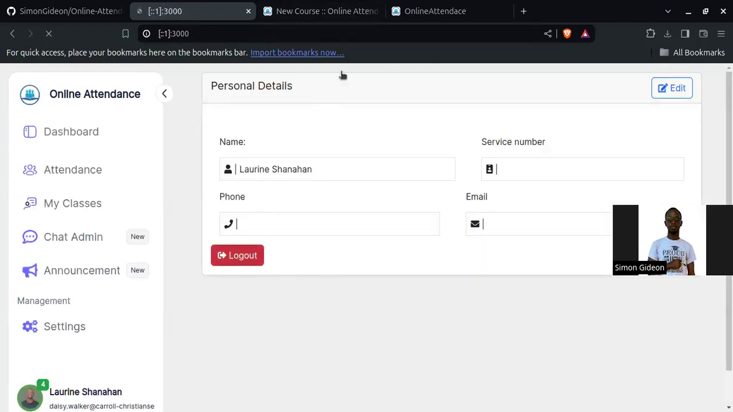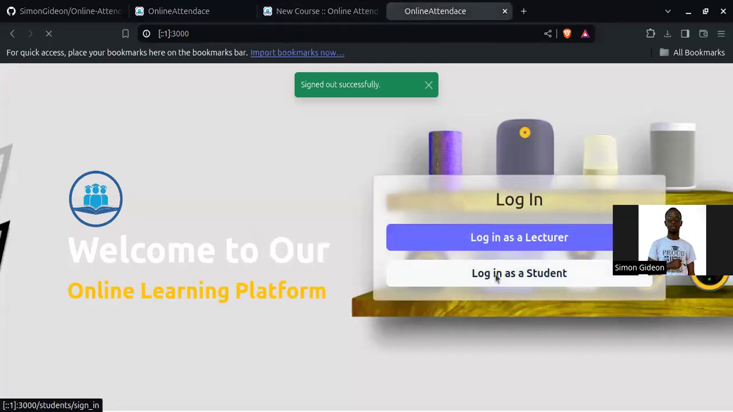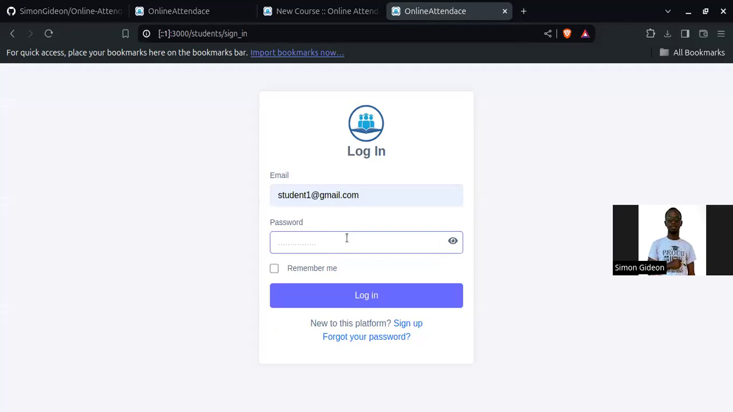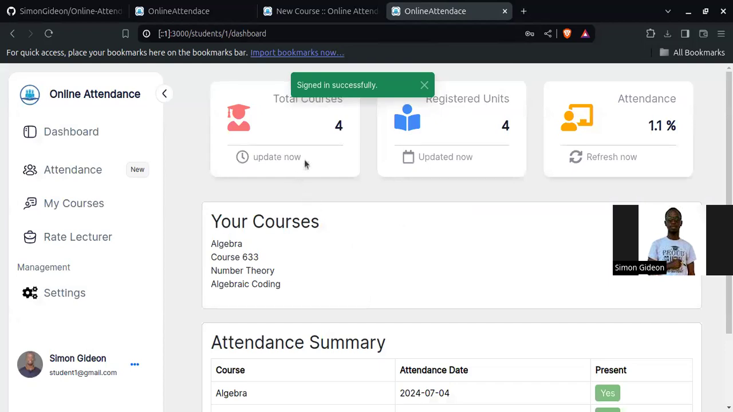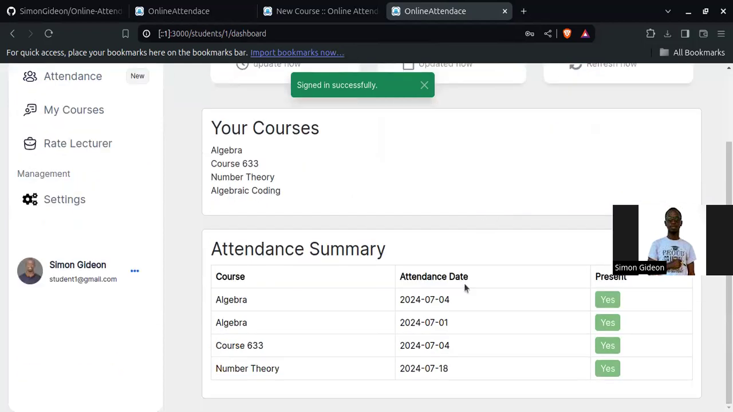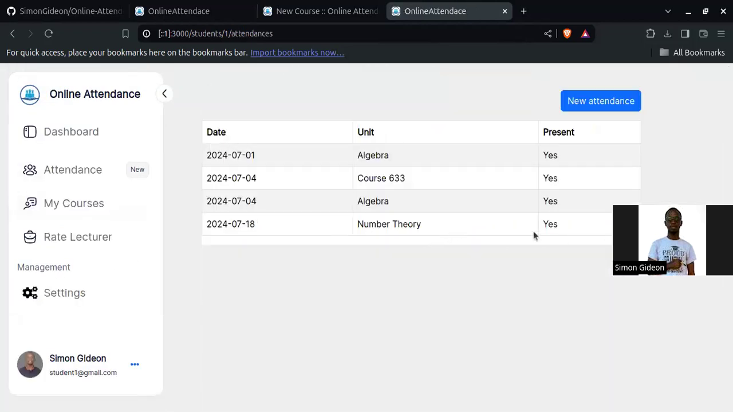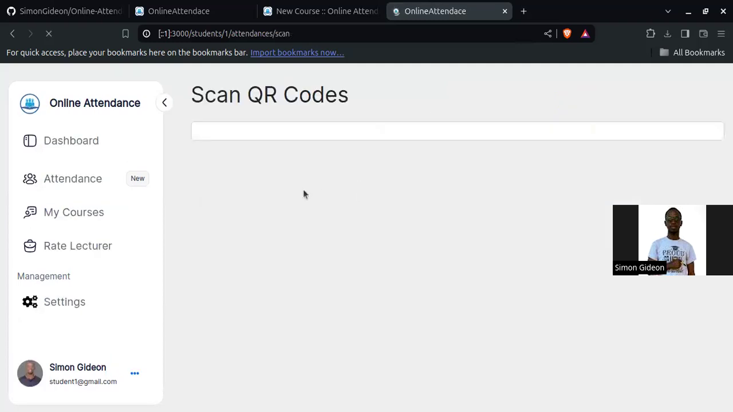Now let the student mark the attendance. Okay, log in as student one. So please observe the following. Total number of courses is 4, registered is 4, attendance is 1. Let's check the list of attendance. We're not having algebraic coding here. We have number theory, algebra, course 633, and algebra is twice, no worries. So the student needs to take a new attendance.